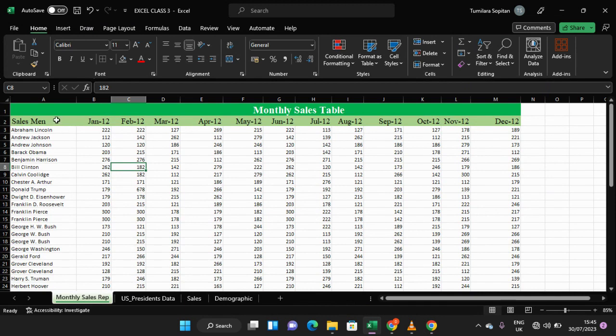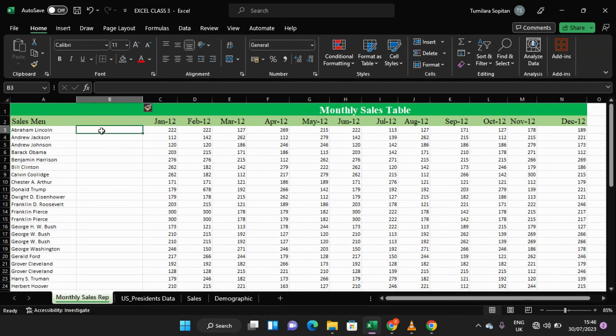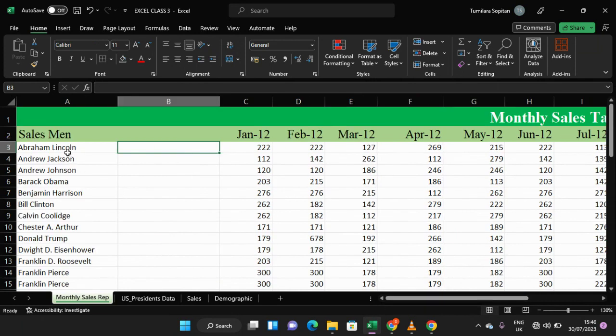Quick one, in our last video, we were trying to get rid of this salesman column, and when I was trying to delete it, you could see we were getting a reference error. Let me refresh our memory. So let's insert a new column. Now what I want to do here is extract the names from this salesman column into this new blank column.